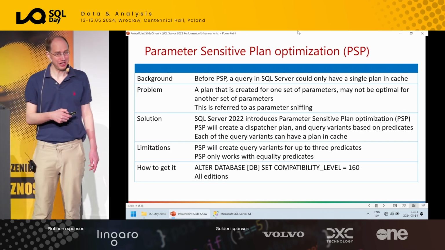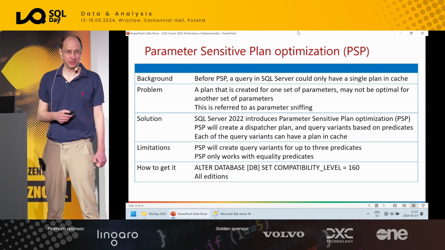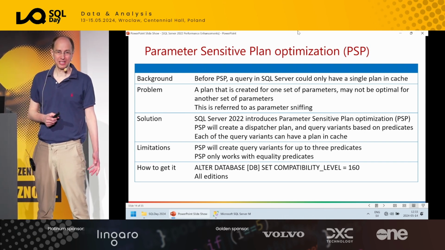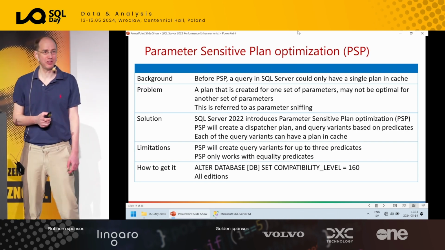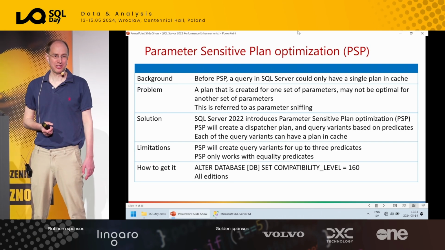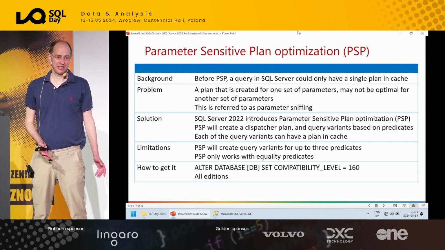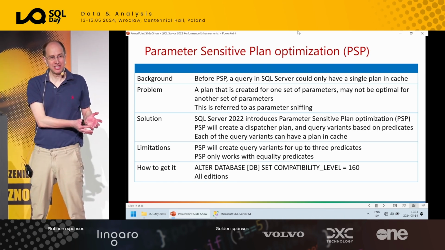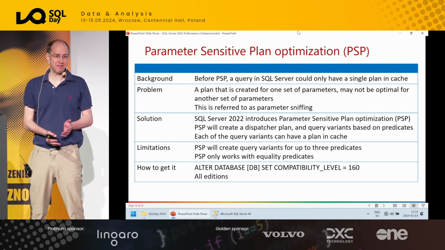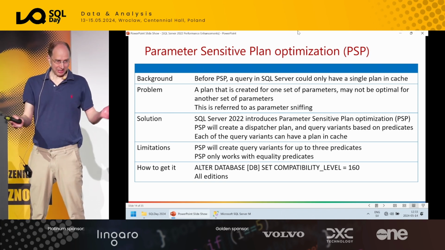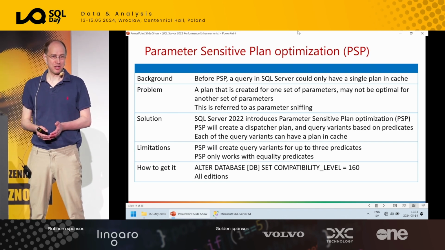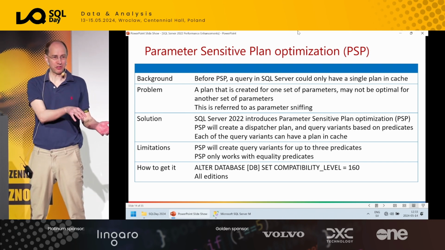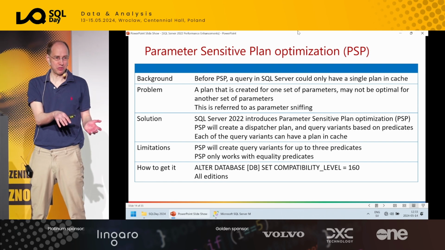Okay, so now we're going into the optimizer features, intelligent query processing. I think most of you that have been working as a DBA are familiar with this problem called parameter sniffing. Basically, SQL Server has one plan in cache for each query. Let's take an example: you have an orders table, and some customers with a large number of orders, and some customers with fewer orders, maybe just a few.